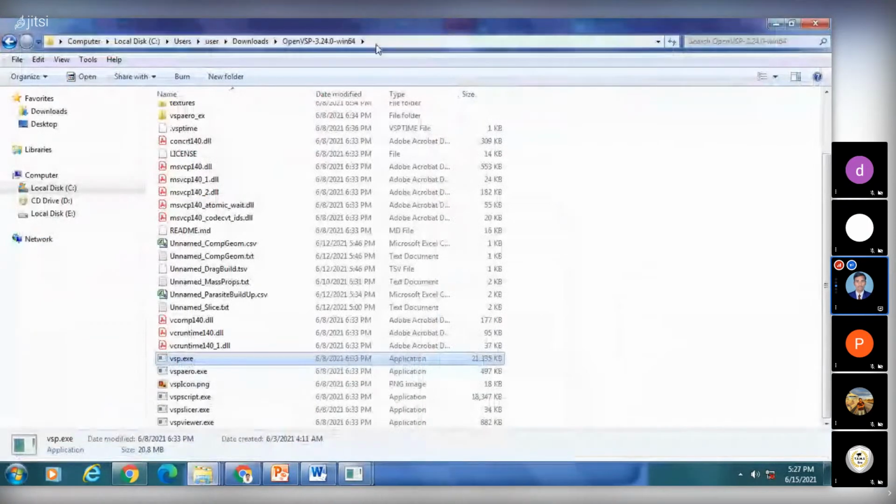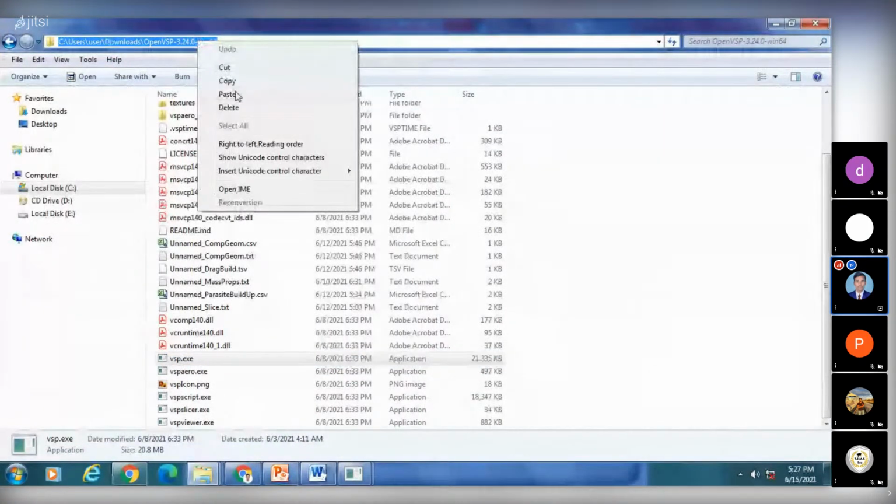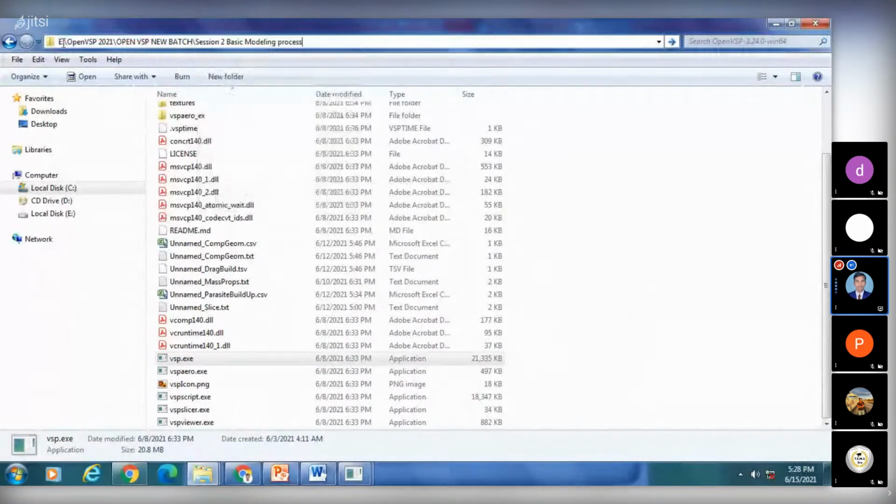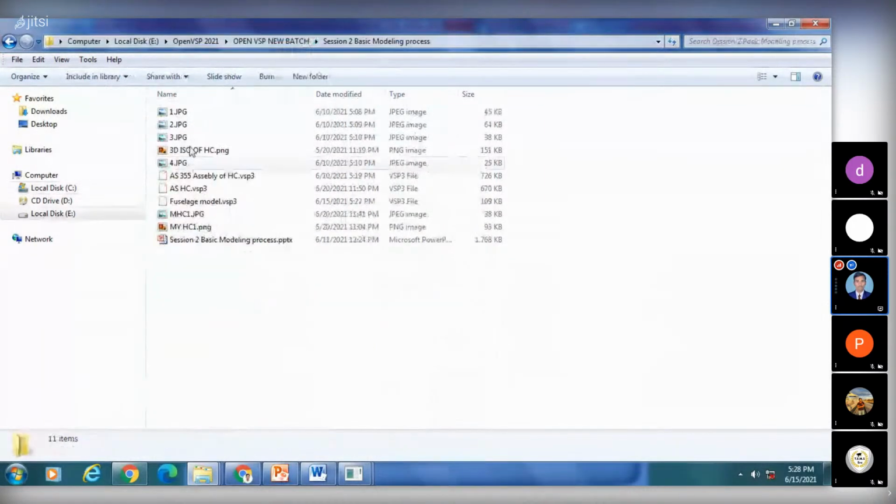Now I will open the directory. I'm going into that E folder. In that E folder, I have OpenVSP 2021, and in that again I have one more subpath, that is OpenVSP new batch session 2. Like that I have saved. So here we have all the files.